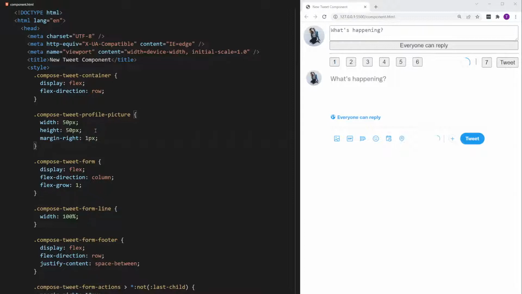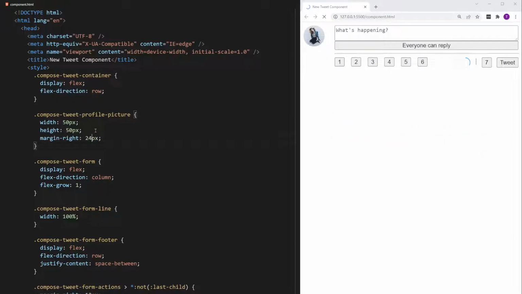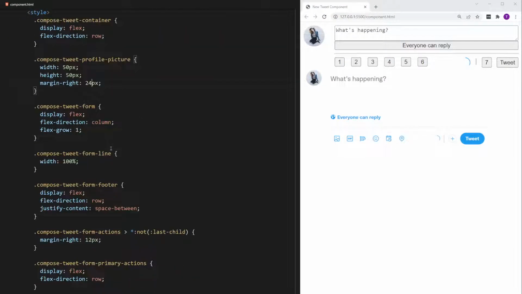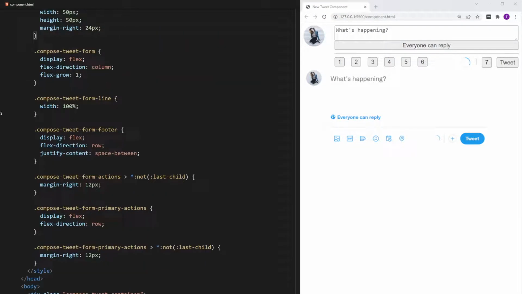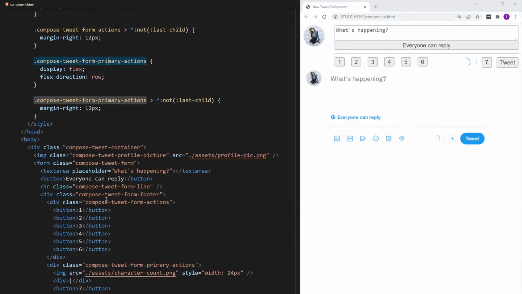Maybe 24. Let's double it. Let's start with that. Next we can move on to customizing the text box. You don't have any borders and you have a bit more of a default height. Currently we don't have a CSS class on the text area, so let's add one.